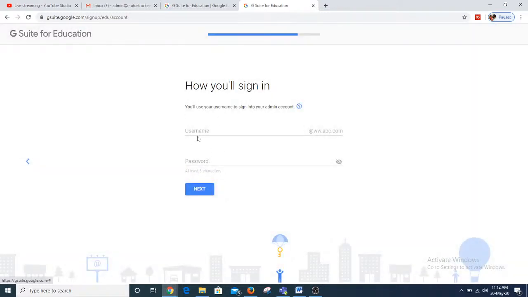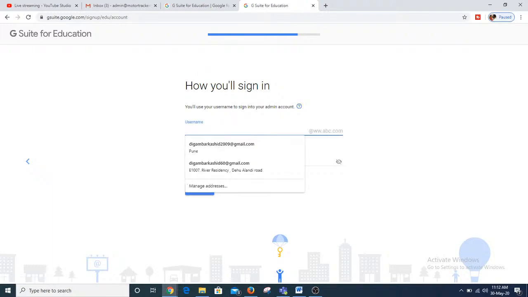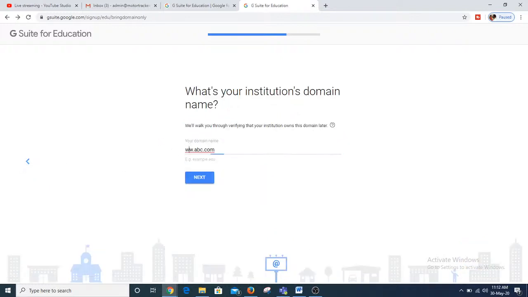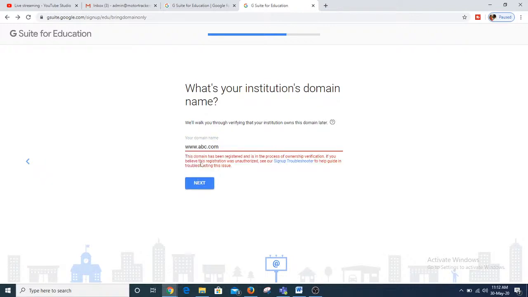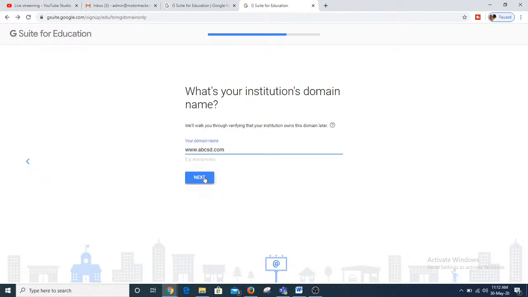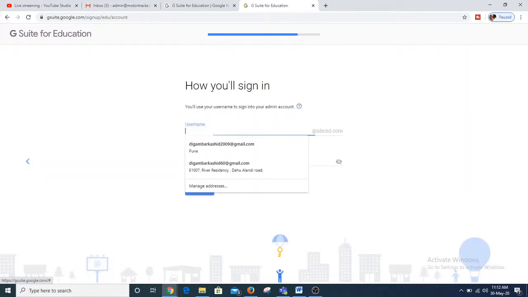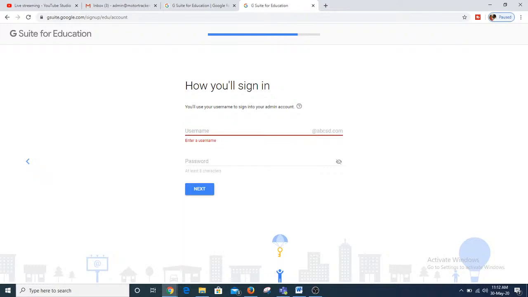Okay, so the first account that will be created is for the admin. Sorry, I missed the www. So this account is for the admin. Let me just enter something, because this may already exist. Here you can enter the username and password, and this is the admin account. You enter any user and password and click next.